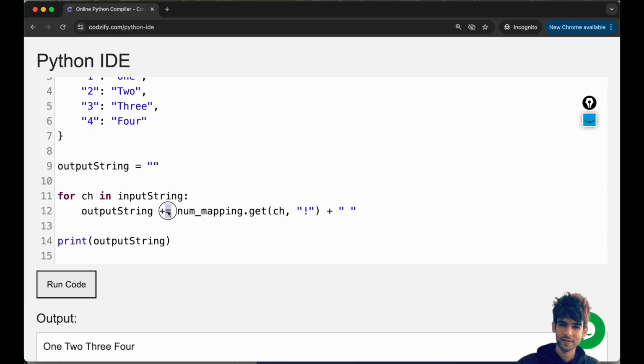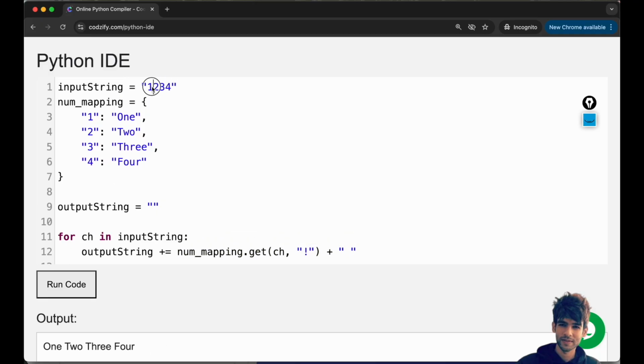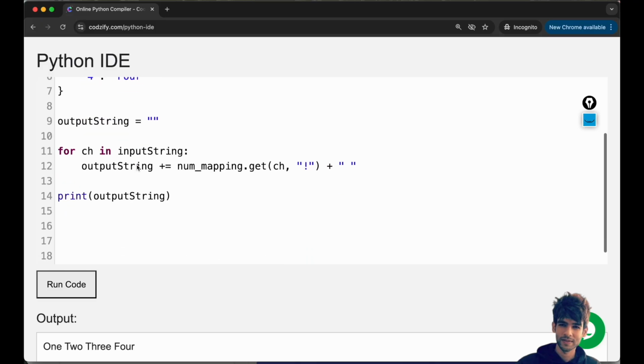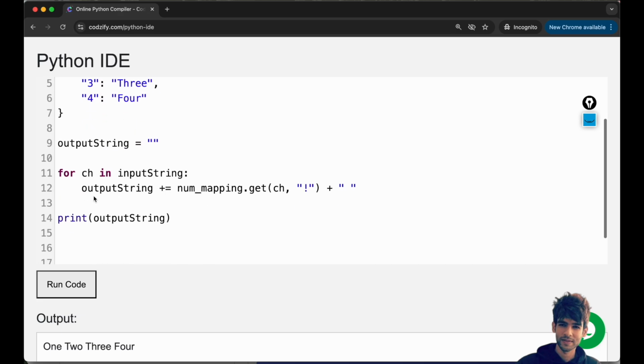Also we have implemented the string append here. What this is doing is output string equals output string plus the character value which we are getting from this dictionary. So it is combining each character. For example, for the first time here in ch we have the 1. Now number mapping dot get will check whether that 1 is present in the dictionary, and it will get the value of this and append it in the output string for the first time. So in the beginning we have only 1.